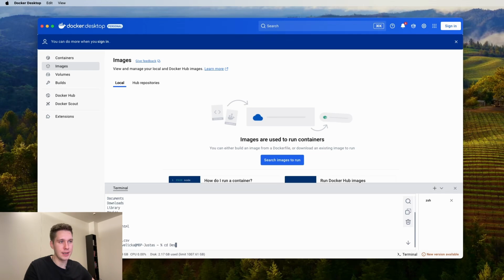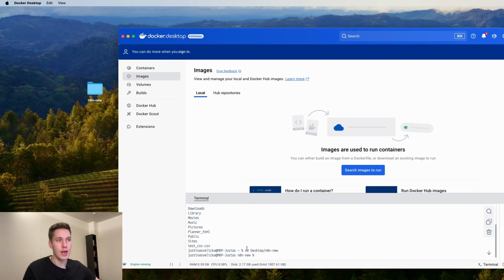I'm gonna type in desktop, and I'm gonna hit enter. Then a slash, and then I'm gonna type in n8n dash new, and then slash again. I'm gonna hit enter, and what this does is it means that we are now inside this folder through our Docker terminal. Now all I have to do is type in docker dash compose up dash d. So hope you can see this.